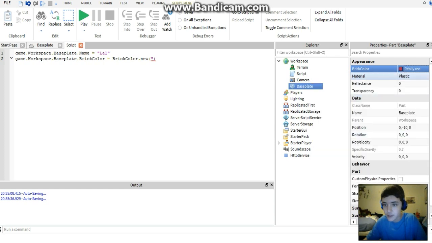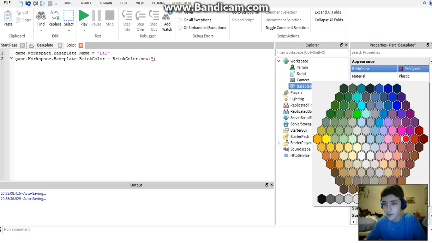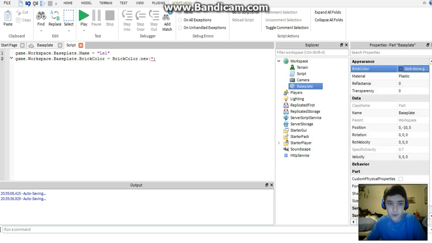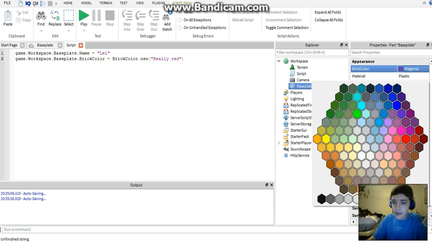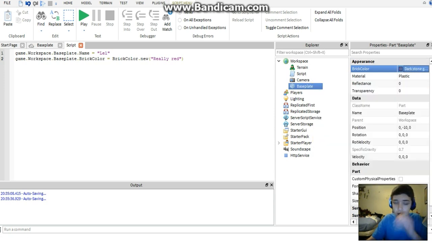Let's change it to really red. So just hover over, you can see what it's named. So we're gonna change it to really red. So you want to type it exactly how it reads when you hover over it. As you can see, really red has a lowercase second r. You are going to want that because computers are very, very picky.